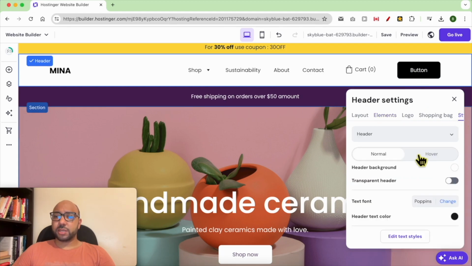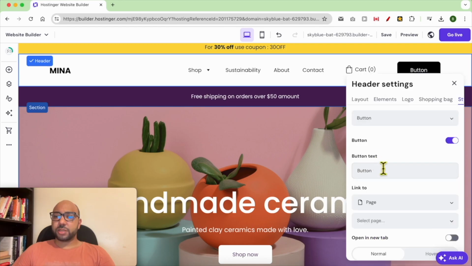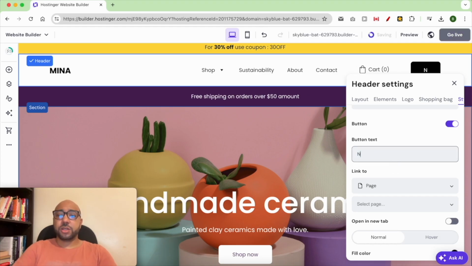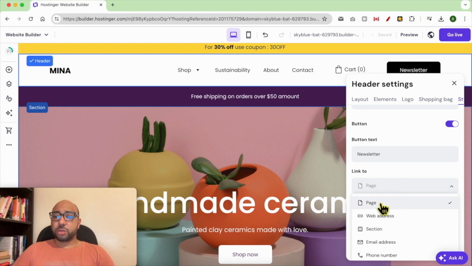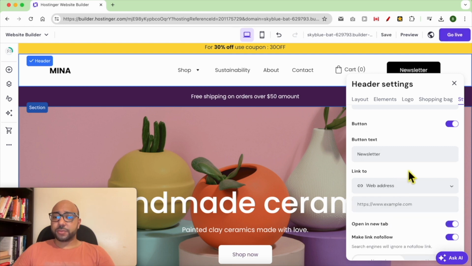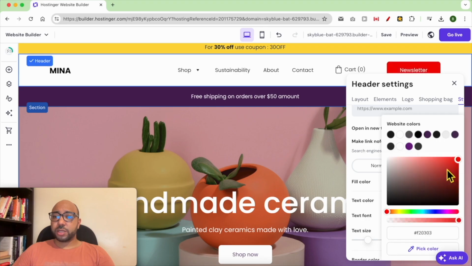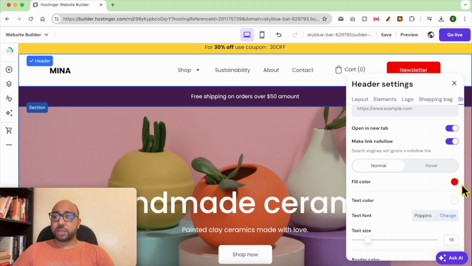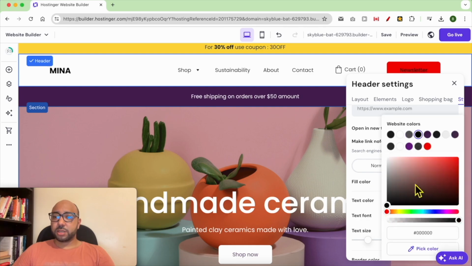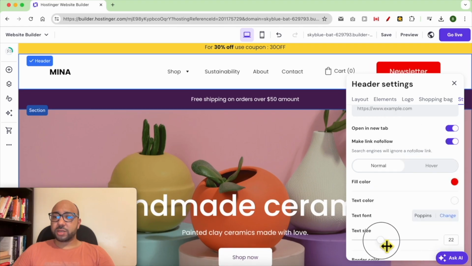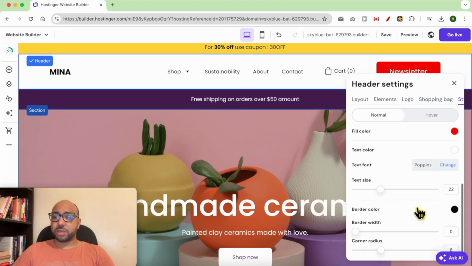To edit the text or the color of this button, you can go to style, it is a little bit hidden, select button and edit the button text, for example newsletter, and link it to a page or a web address. To edit the fill color, you can go with this red color. This text color also can be edited. Let's keep it white. Also the text size, for example, make it a little bit bigger.